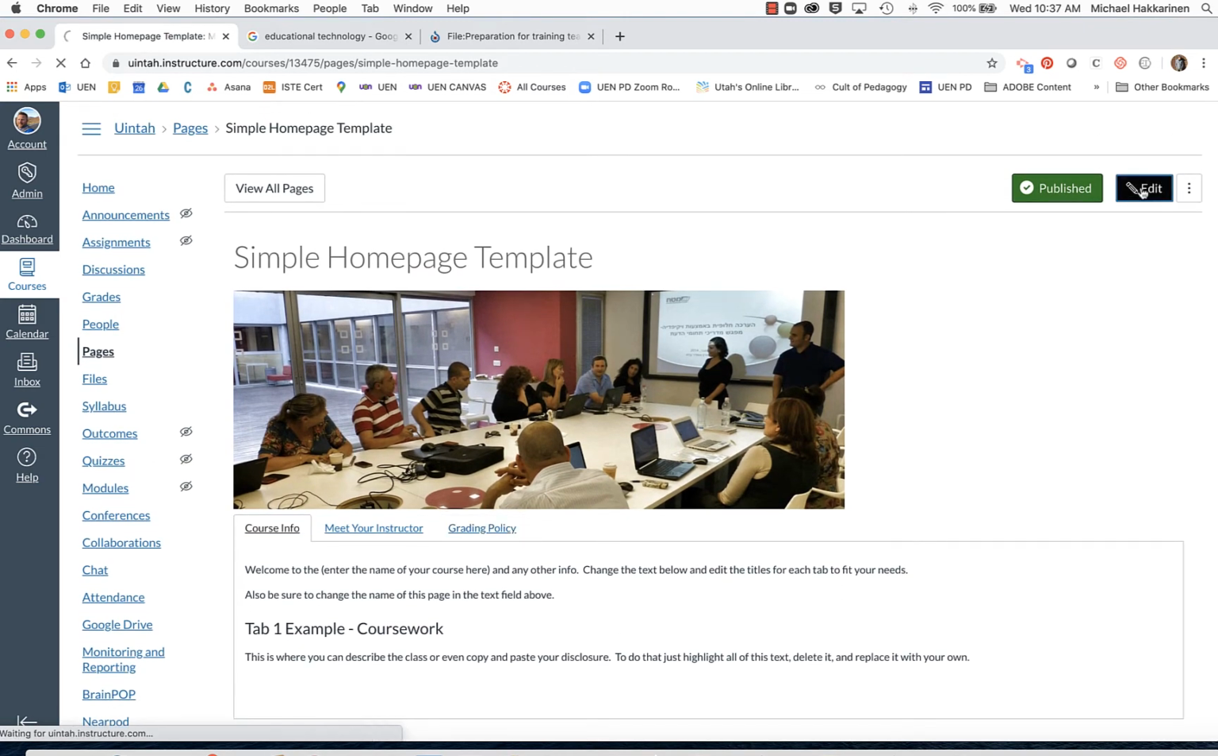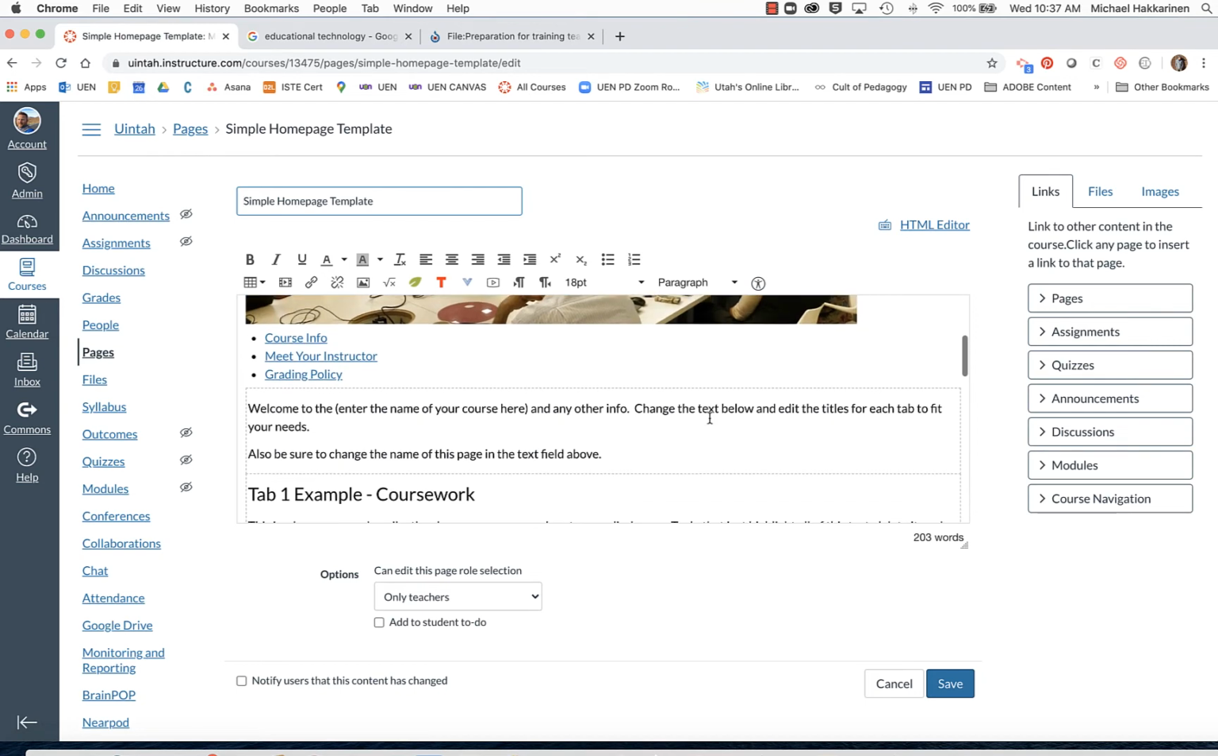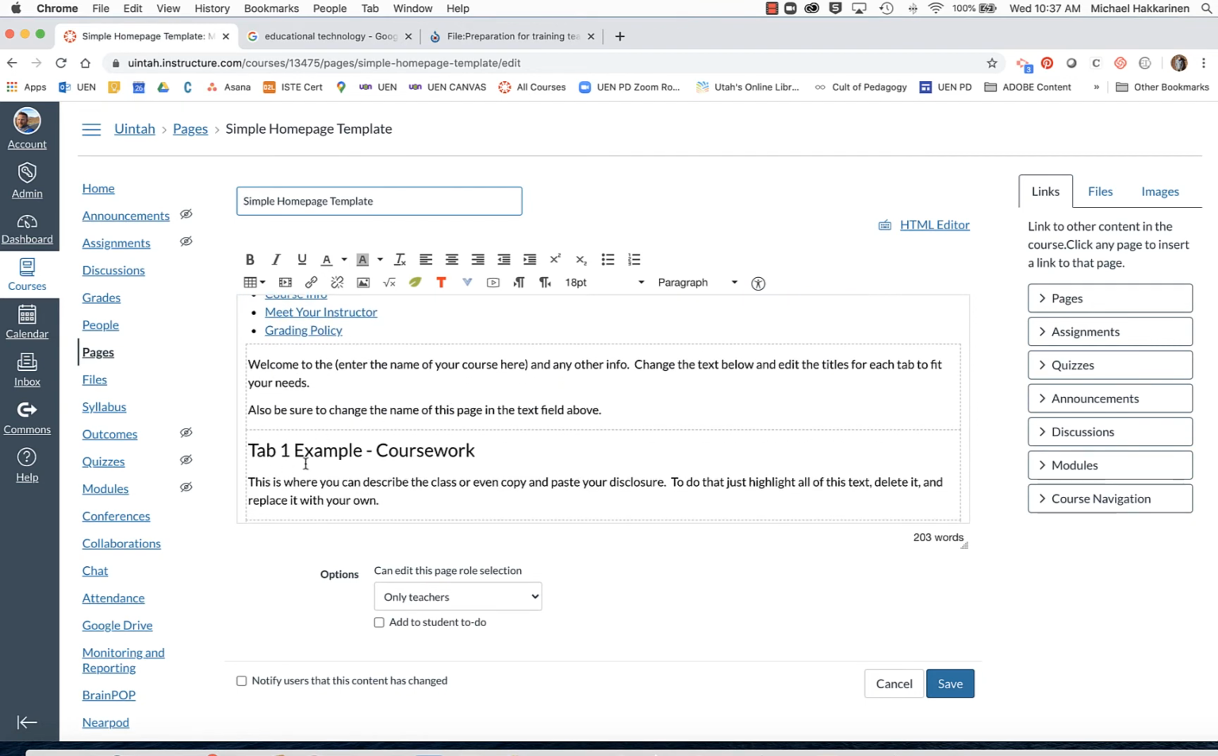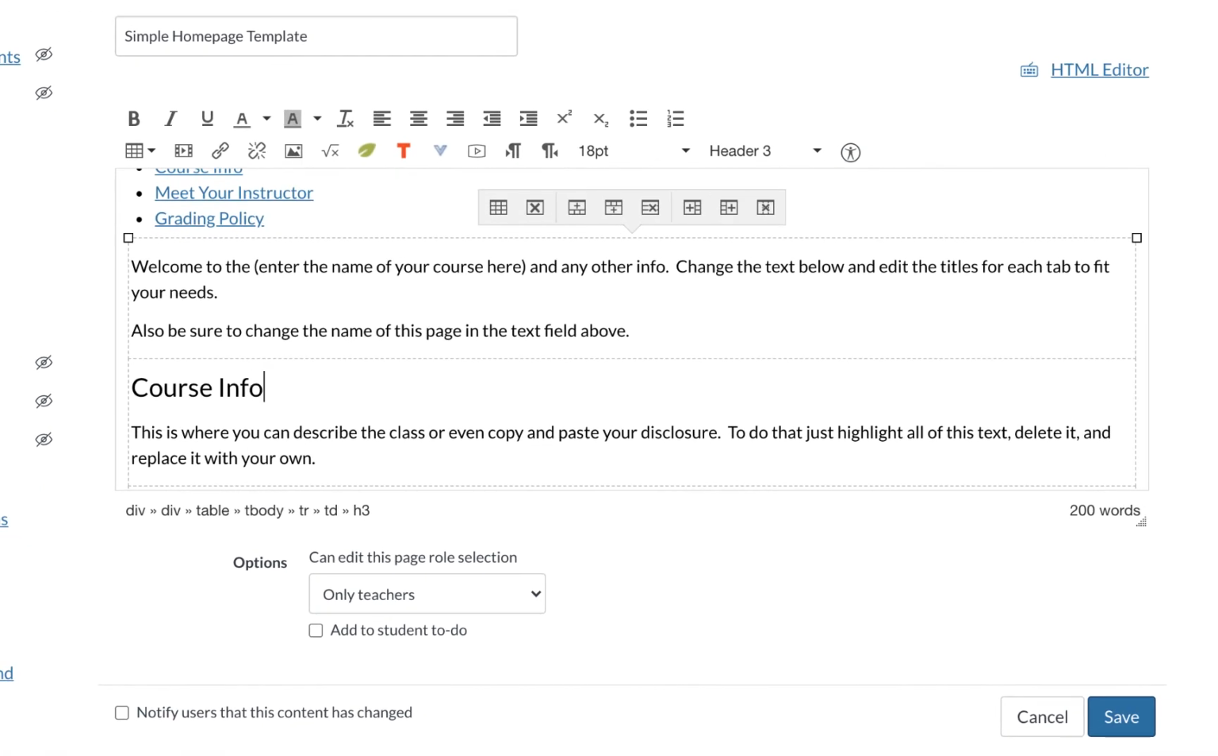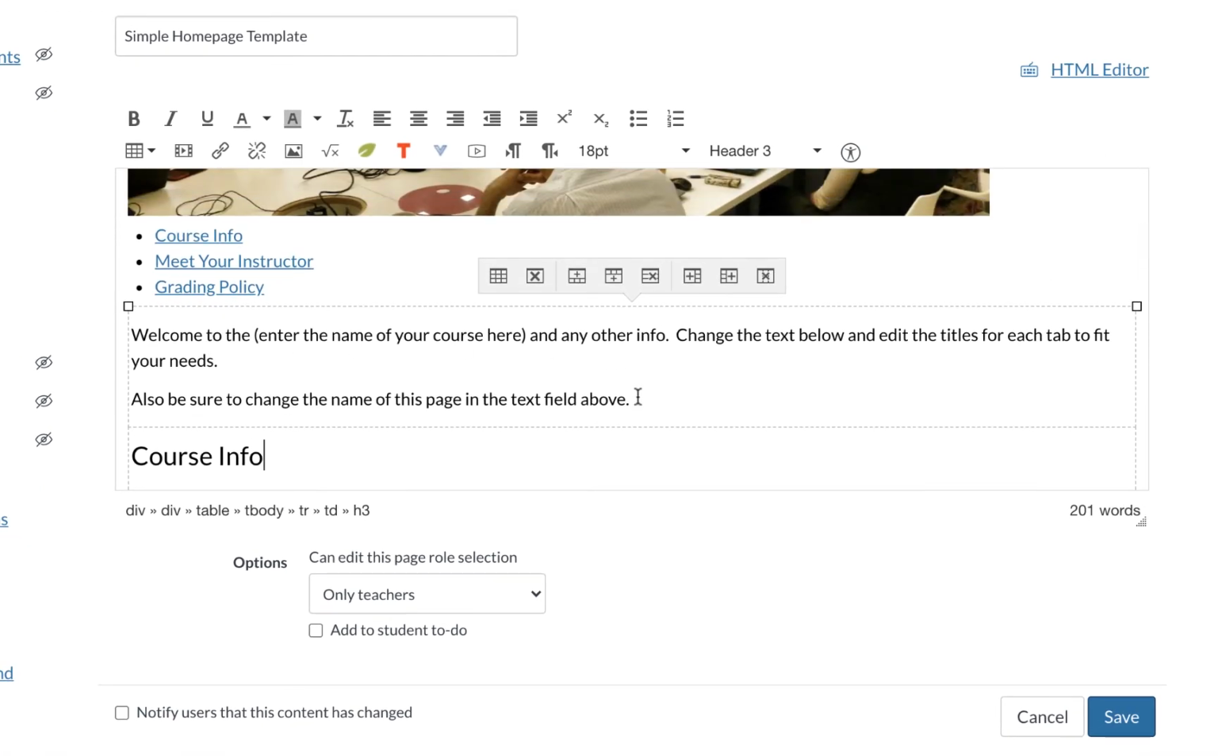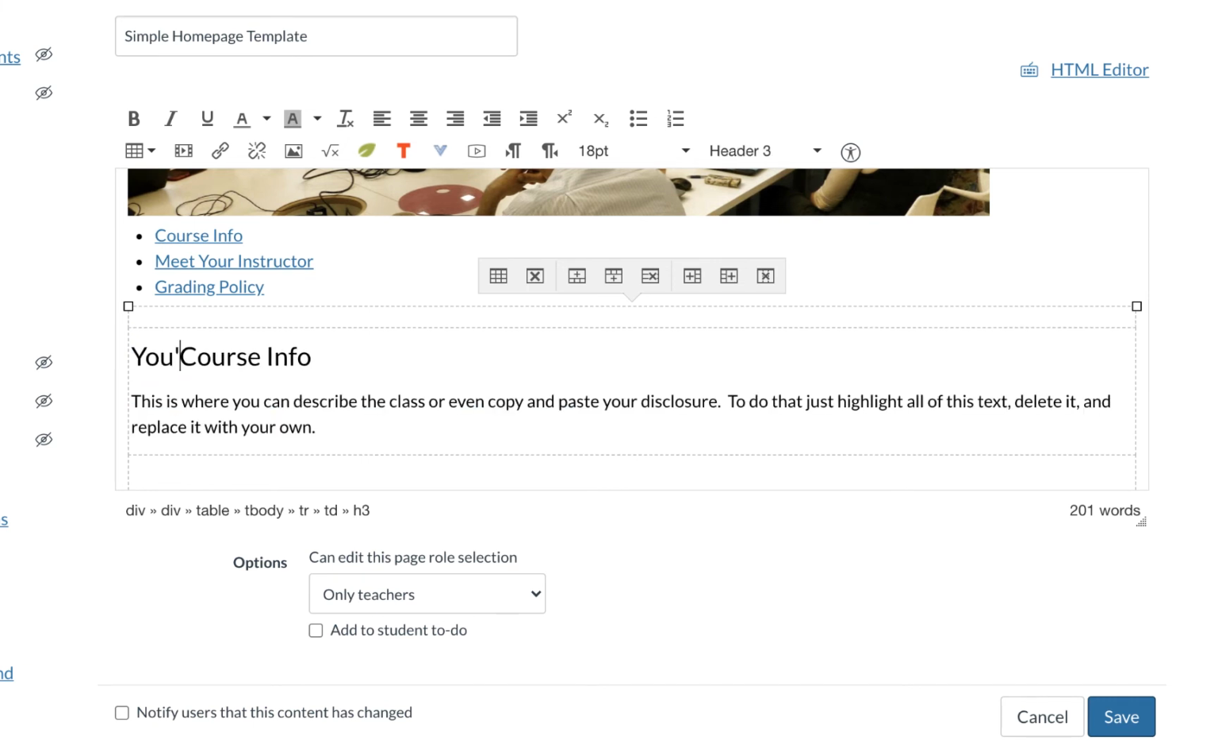So I'll click Edit one more time. Let's talk about how to edit what's in the tabs. The first one right here says Tab 1 Example Coursework. So I might just replace that with Coursework or Course Info. And then I could put whatever text I want underneath. Up here, I can replace this with what people will see on the main page.